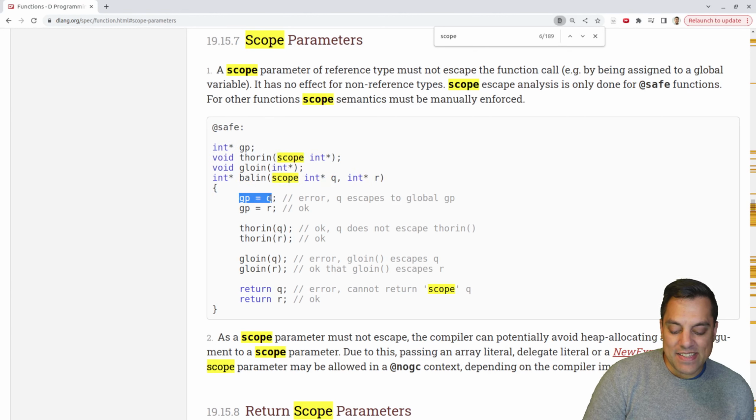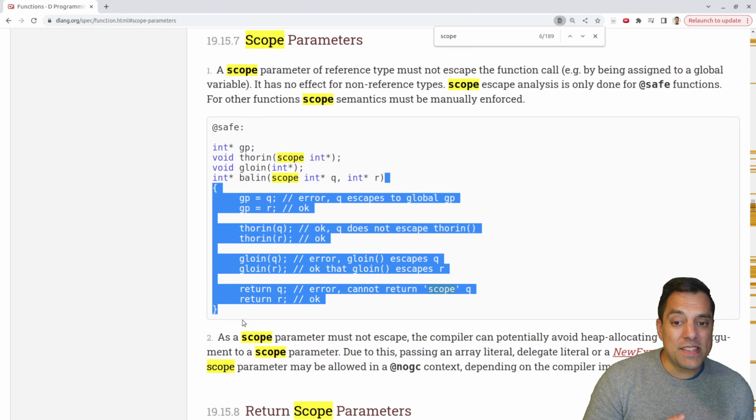And the basic idea is, if I have some parameter here, q, which is marked with scope, and I assign a global variable to it, that's a way to cheat and escape the scope here, right? The scope of q is just supposed to be for this function. So qualifying our parameters with scope means that it shouldn't escape this function in any way. And that could include a global variable.